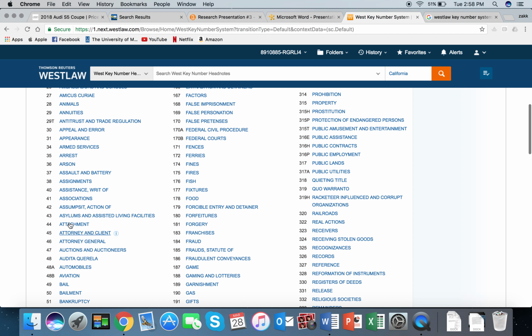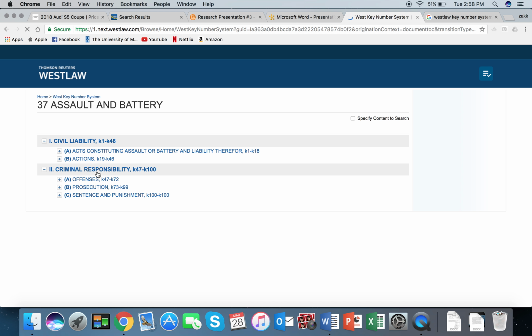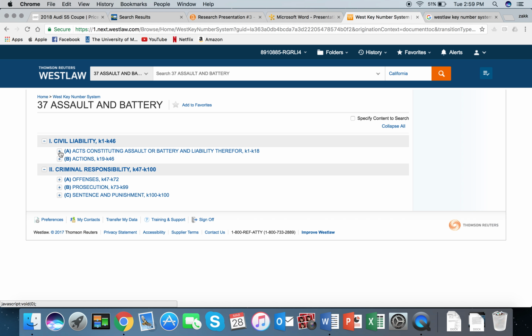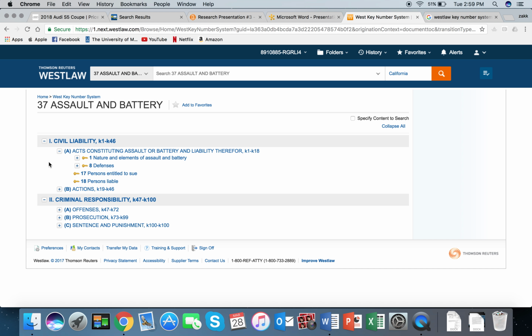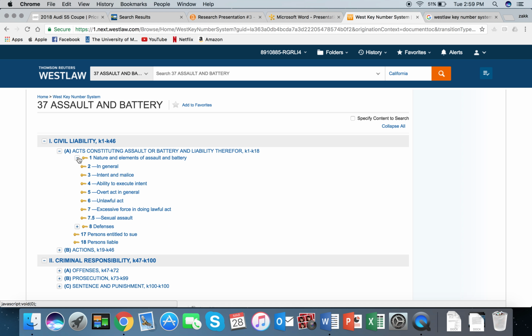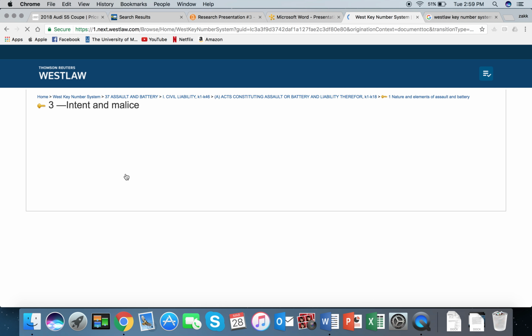For now, let's go to assault and battery, because we've gone over assault and battery several times, and I just feel the most comfortable about it with this demonstration. So we're going to do the drop-down tabs, and right here we have the subtopics of civil liability, acts constituting assault and battery, thereof, nature, element, in general. Let's do intent and malice.